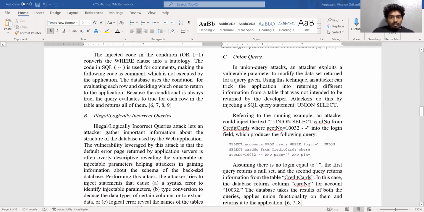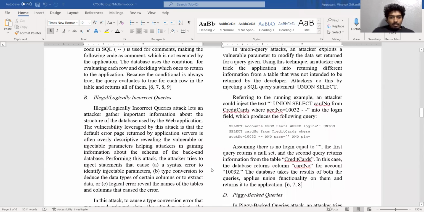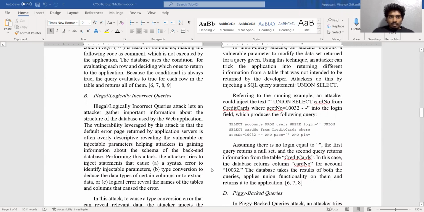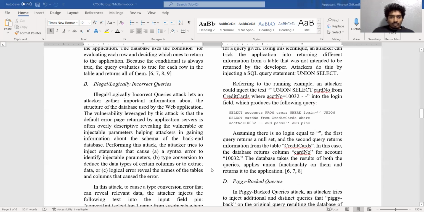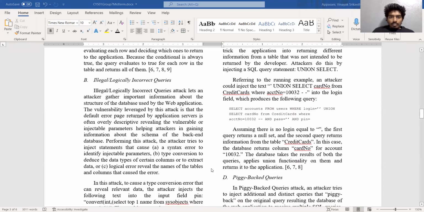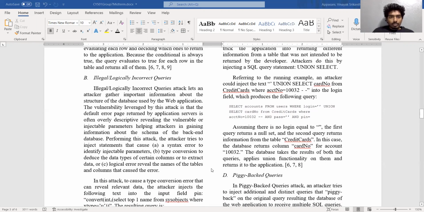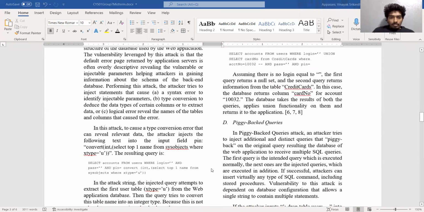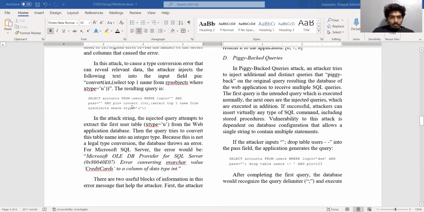Here, the attacker gathers important information about the structure of the database by giving input such that he receives an error message. He tries to inject statements that cause a syntax error, type conversion error, and a logical error. He uses this information to know the structure of the database. For example, here the user is using a type conversion command. The injected query attempts to extract the first user table, and then it converts this table name into an integer type. Because this is not a legal type conversion, the database throws an error.